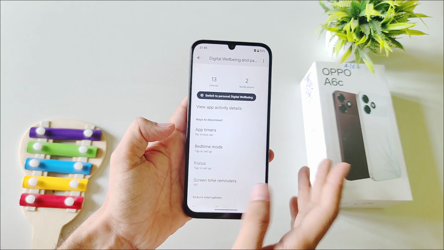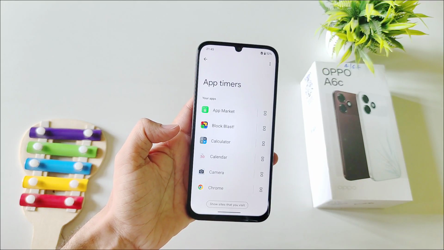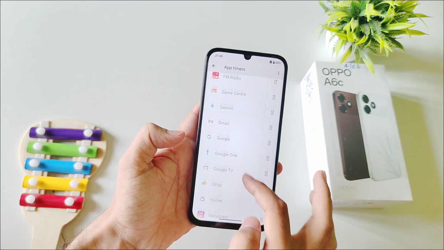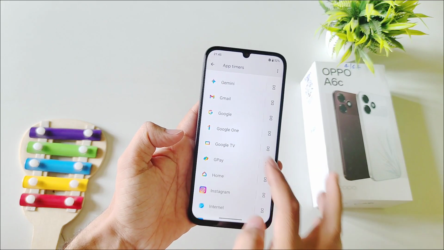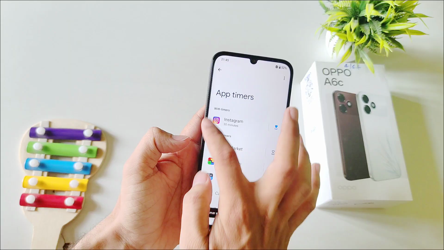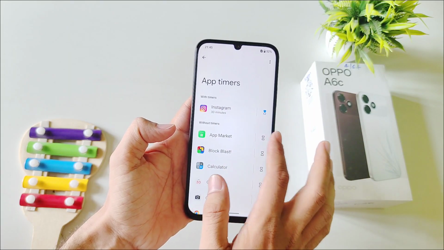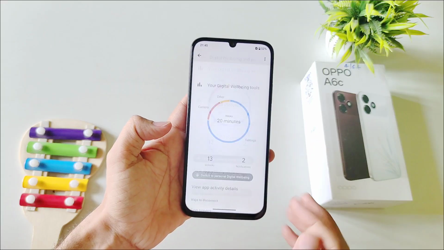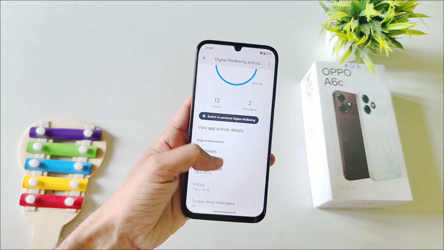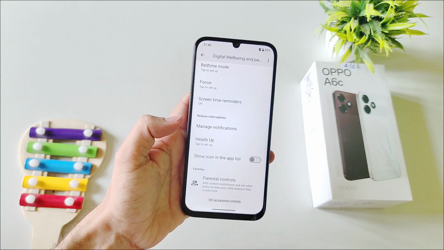Now to cut down your phone usage time, you can use this app timers. Tap on this and then select the app that you use a lot and you want to decrease the time of that, and then set the timer. After using this application for 30 minutes, it will not let you open this application. So you can use this digital well-being and parental control setting to set timer and decrease your screen time.